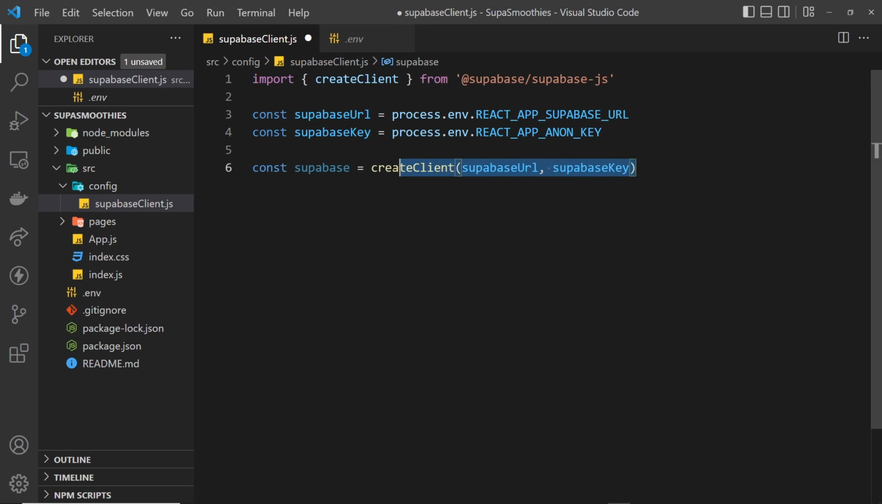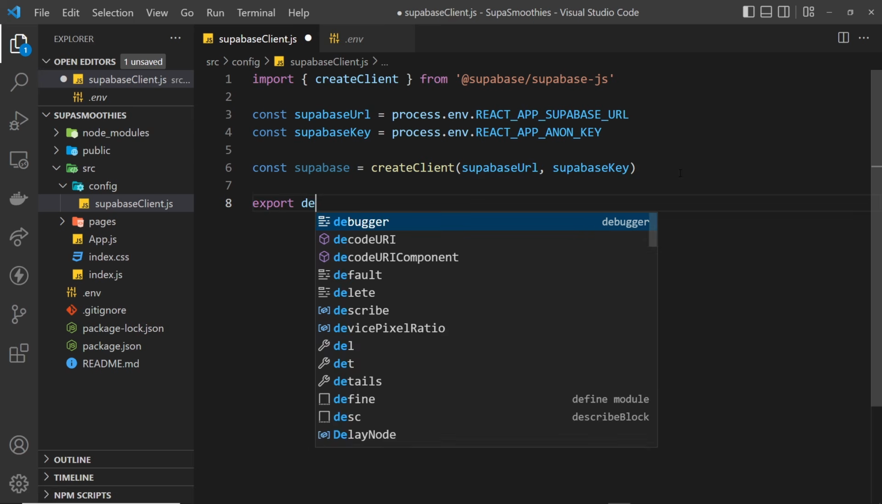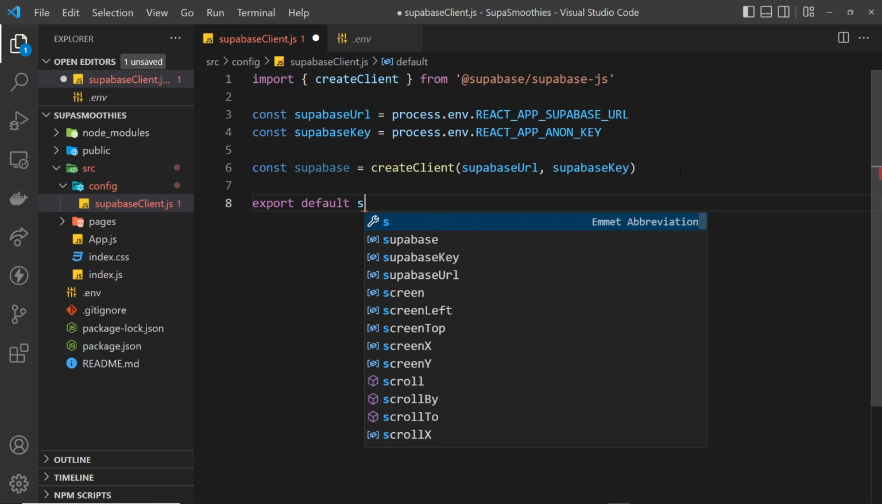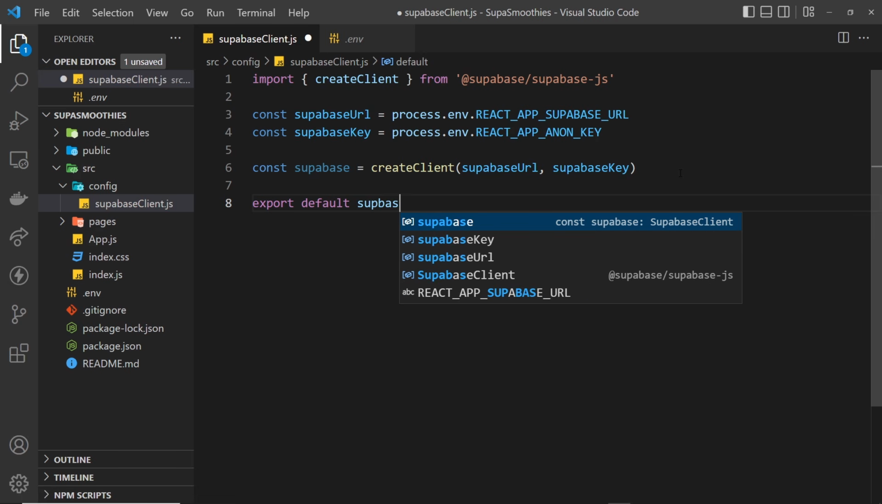So now we're invoking this function and passing those two things in to connect to the backend, and we have this supabase constant now, which we're going to use in the rest of our project later on. So what I'm going to do is one more step. I'm going to say export default and then supabase. Now, at the minute, this file is not going to do much. It's not going to connect to anything because we're not running the file.